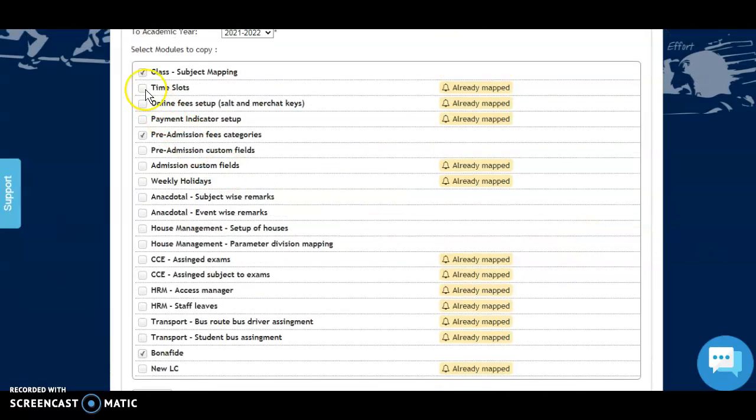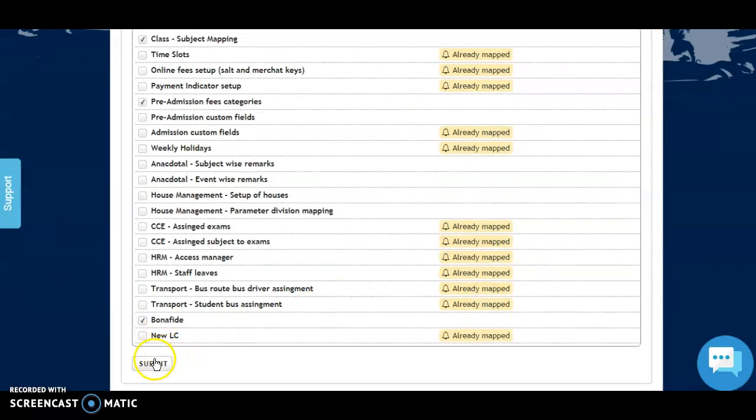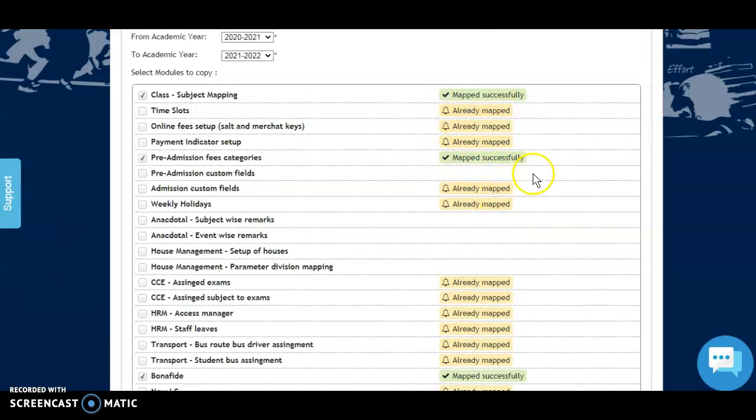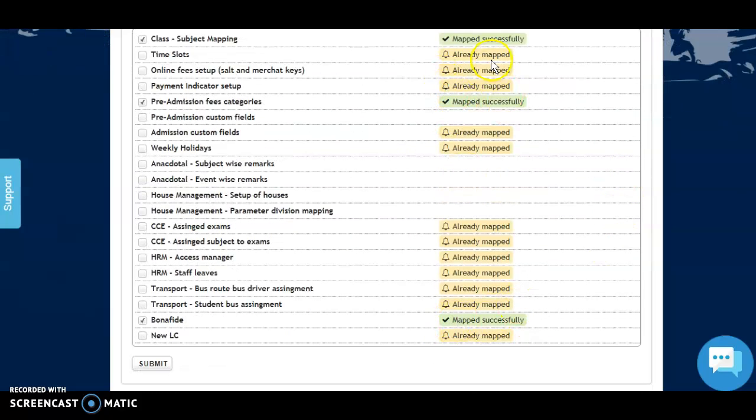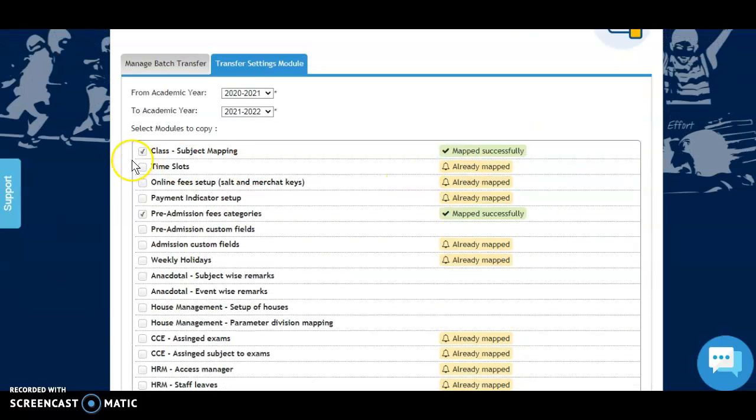And once you select all the modules which mapping you want to be the same for the next year, you can simply click on submit. And you'll be able to see mapped successfully for all the ones you have selected. So that's all about the transfer settings module.